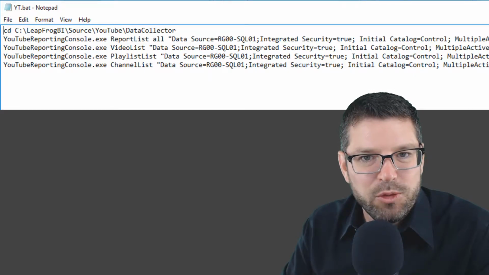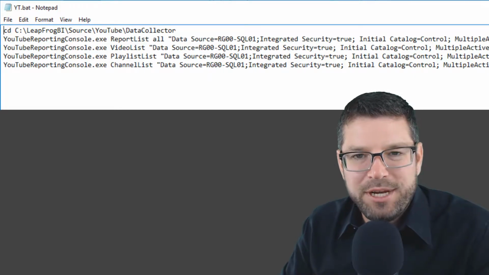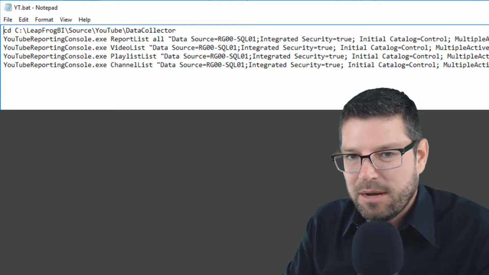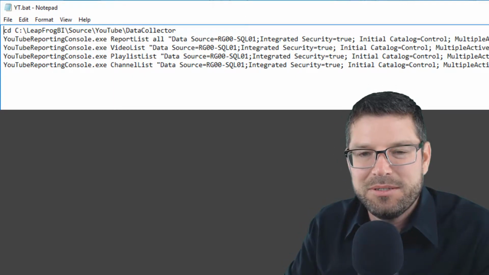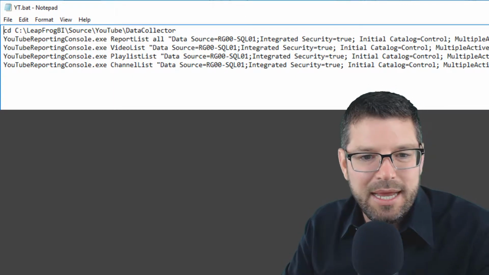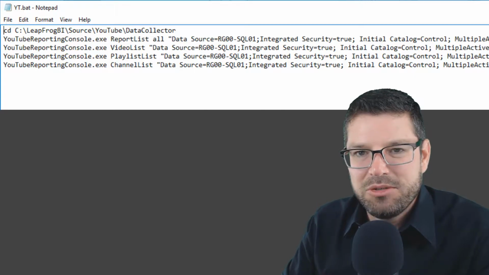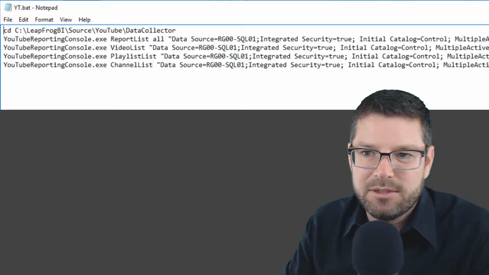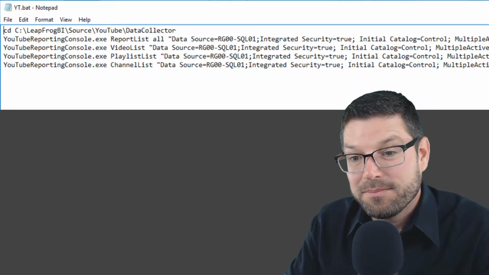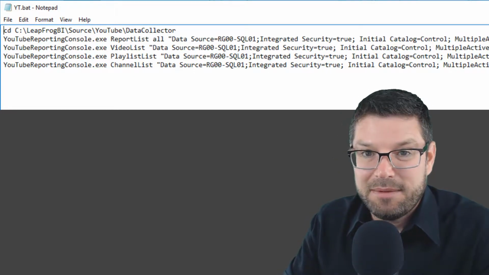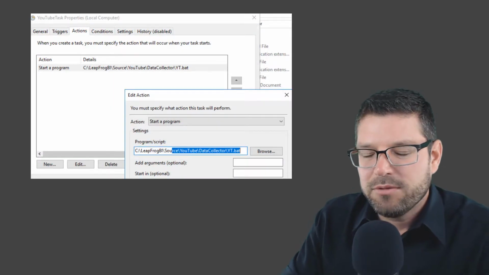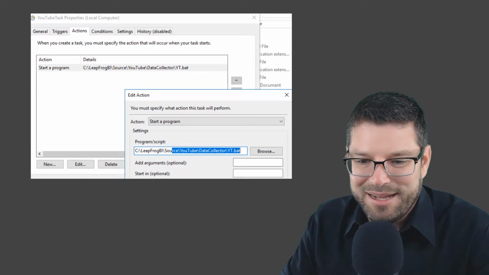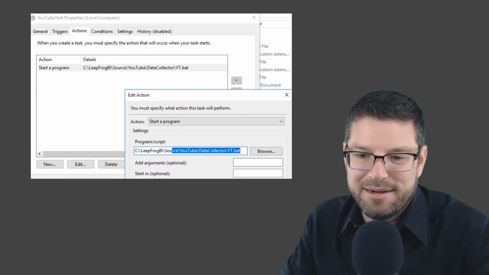Then I'm running 3 commands, one for each of the object lists that I want to get back. I want to get a list of videos, channels, and playlists. So I run a command for each of those, and that populates my control database object table. So back over to my Windows Scheduler task, that's really all it does. It just executes that batch file.